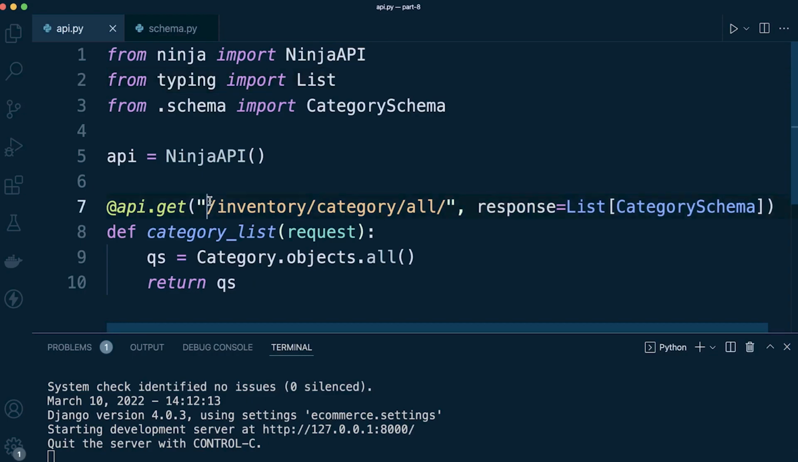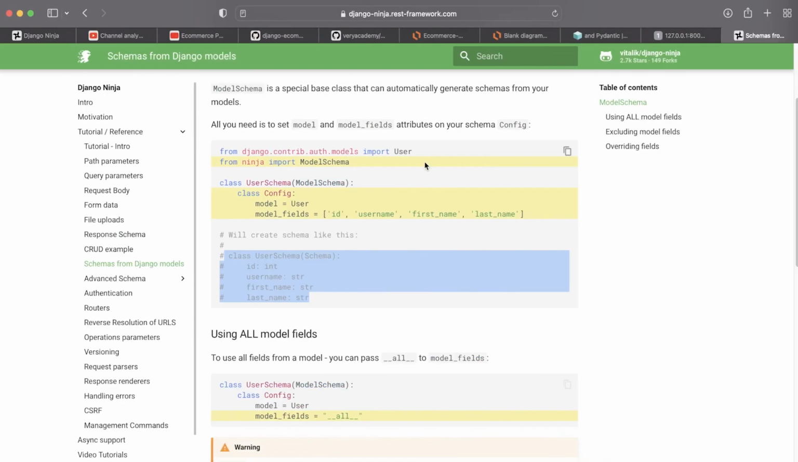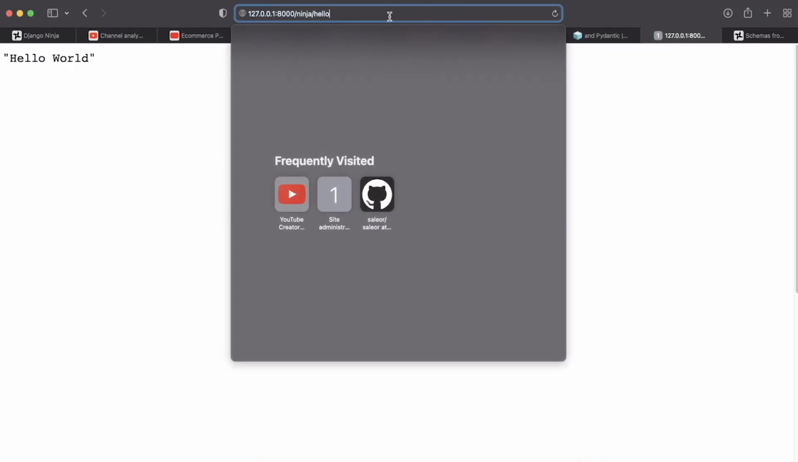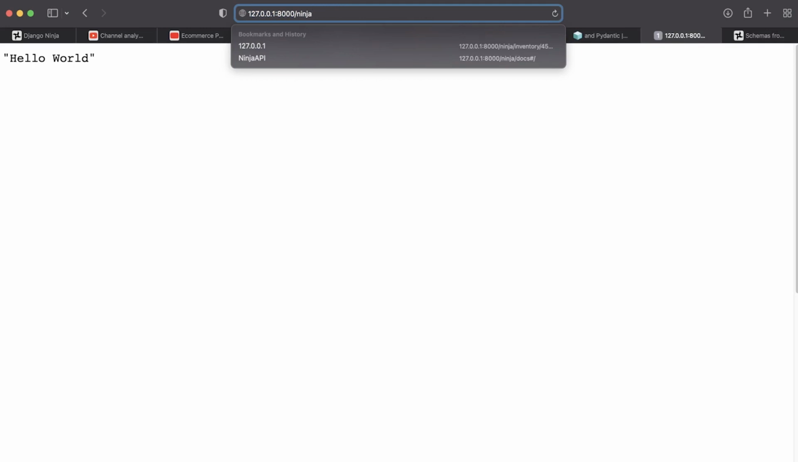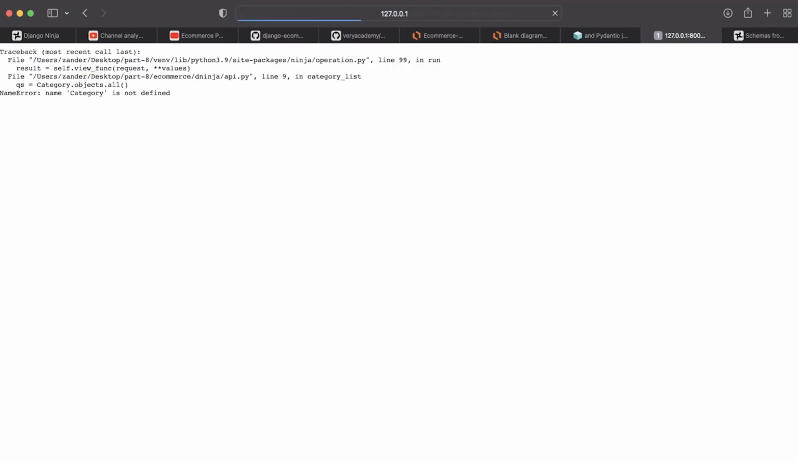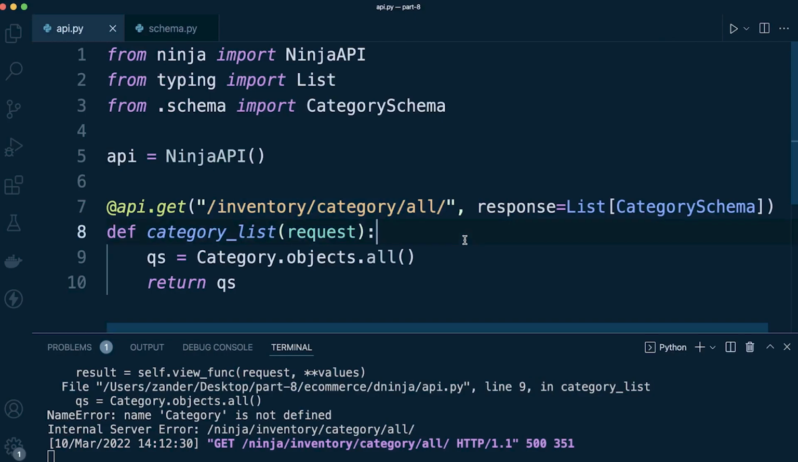So if we now go to this endpoint, it should grab all the data from the database, all the categories, and return them. So let's take a look, shall we? So let's go back here, and Ninja. So it's always going to start with Ninja, inventory, category, all, and it looks like we've got a problem. So name category is not defined. Okay, so I thought there was a problem with this, because it wasn't automatically coming up. So let's take a look at what the problem is.